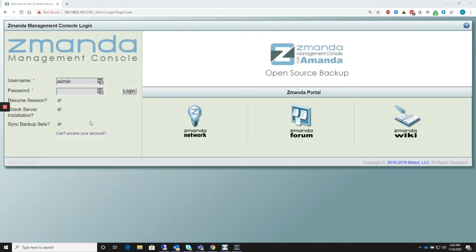And today's how-to video is how to reset the admin user password. Zmanda Enterprise is one of the products of Zmanda. It facilitates the backup of file systems, databases, and applications. It is essential that the Zmanda Management Console user has admin credentials to use the Zmanda Enterprise.